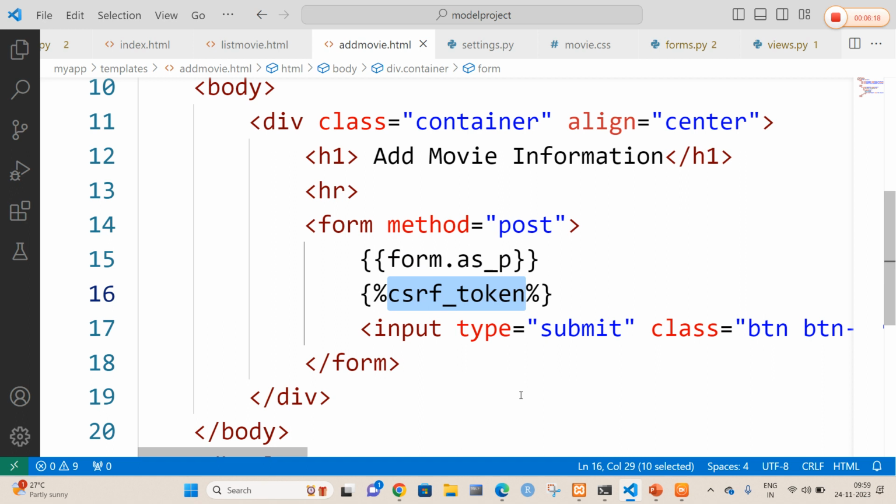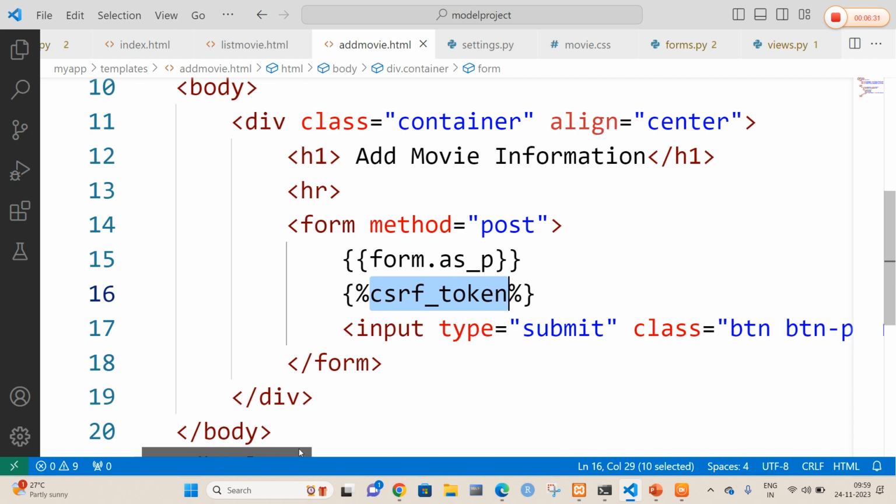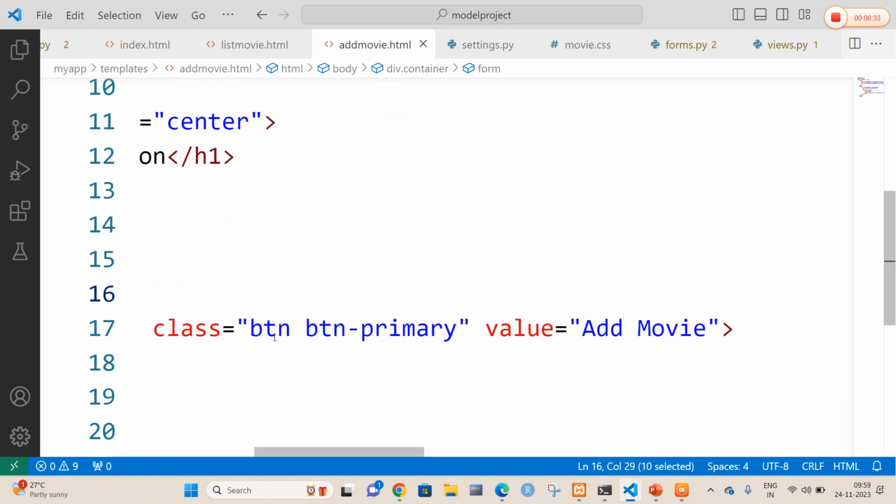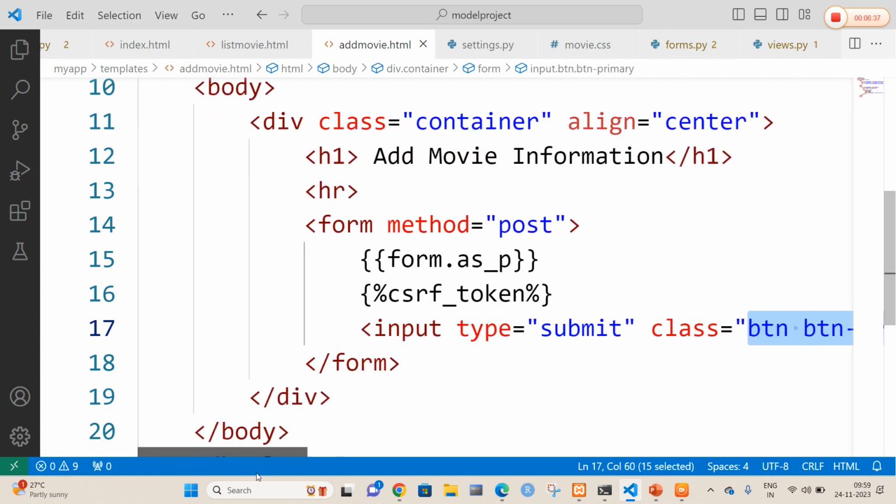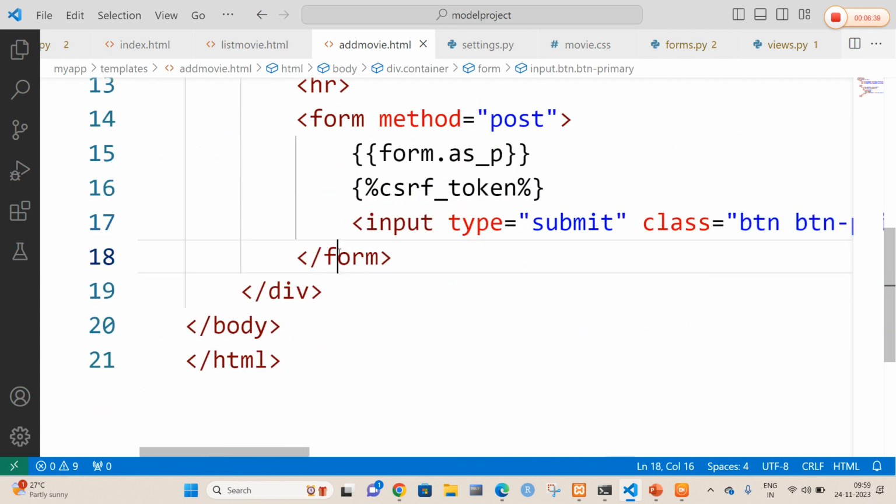csrf_token is nothing but, in order to provide security for the forms, we are going to use this. It protects against cross-site request forgery, which makes our form very effective as well as validated and authenticated. So here I am going to add a submit button and define a Bootstrap class also, and I am going to add the movies. And finally, I am going to close the form tag, div tag, body tag, as well as the HTML tag.